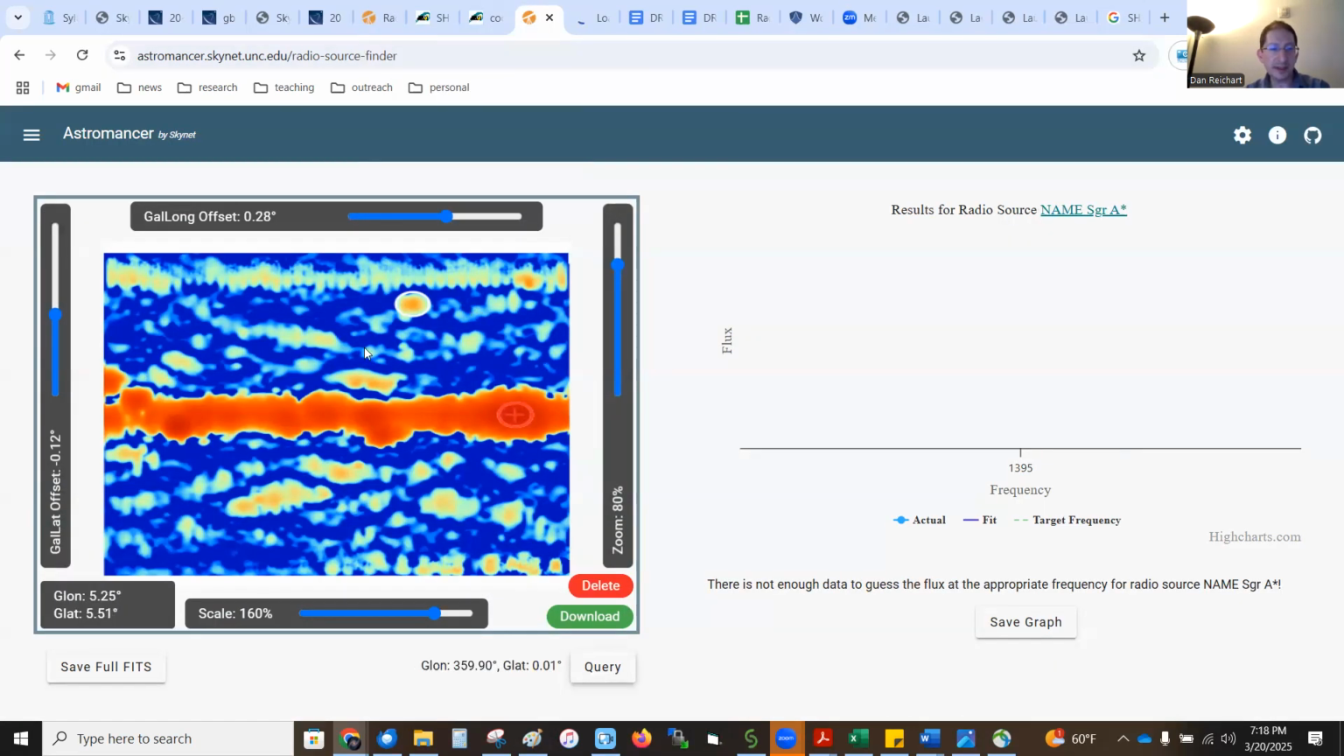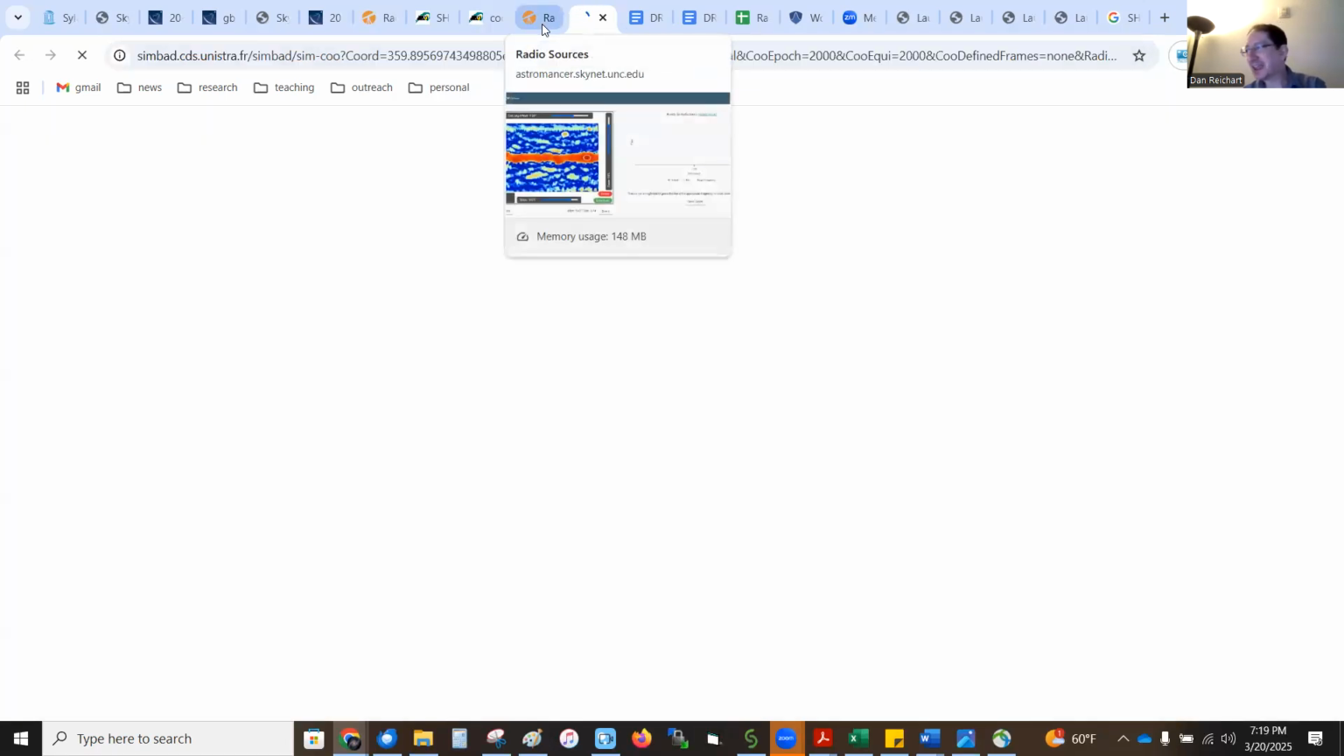Query it. This one may take a moment because it's very busy there in the center of the galaxy. Going to be a ton of sources. While that's loading in, I might pick something else. Here's a bright spot. It's not circled. May have some luck there. That's still loading. Center of the galaxy, very busy.